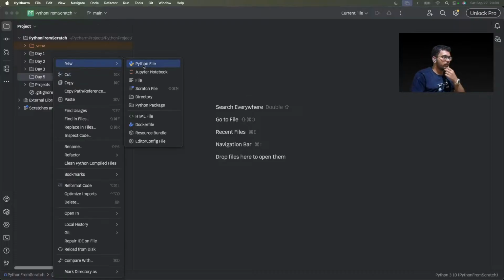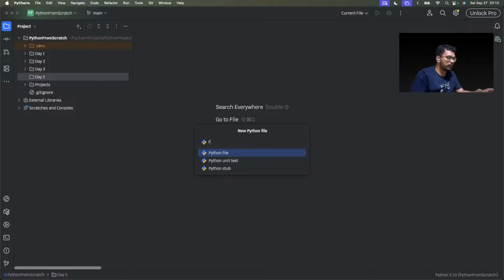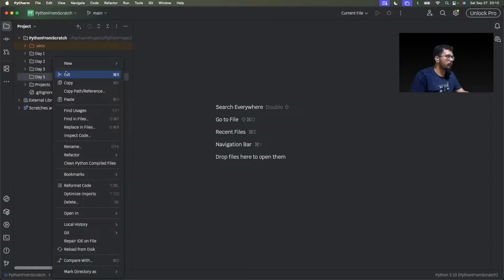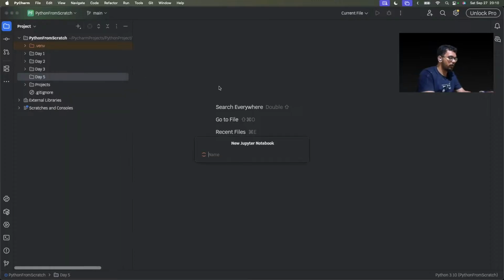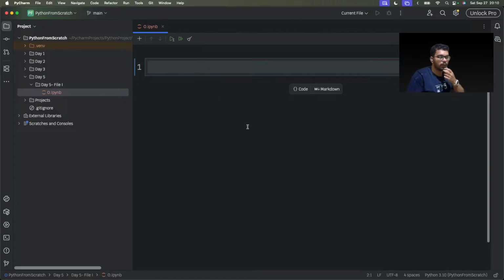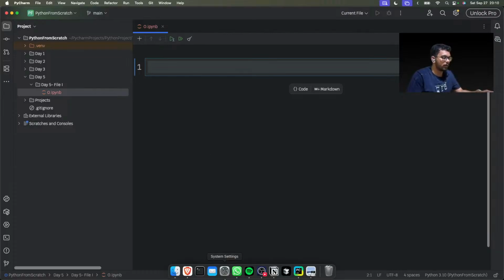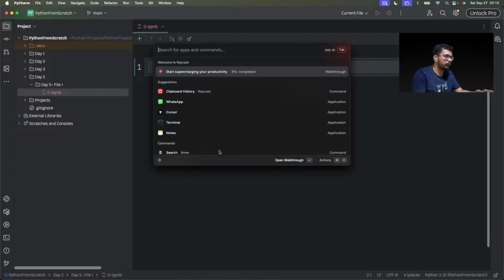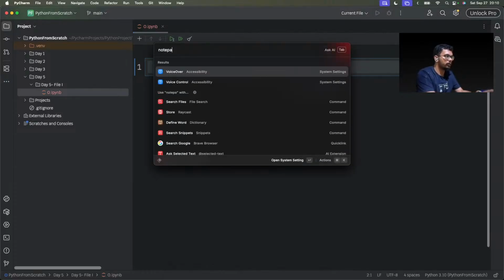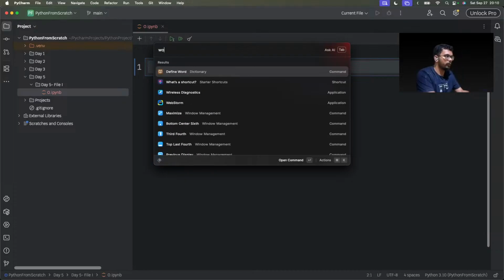So we'll just start with a new Python file and name it. It's a Jupyter, so let's start a new Jupyter notebook. Name it day 5 file IO. So as I said, let's just have a file also. Okay, let's have a file. Let's open Word.